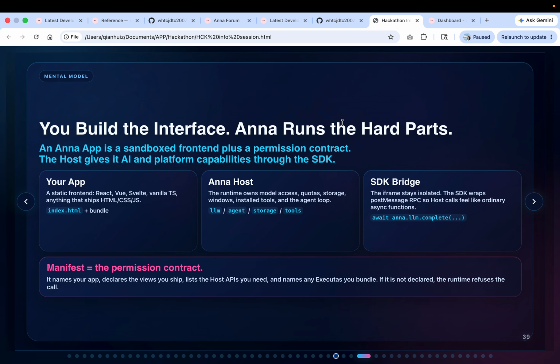We also have await Anna storage set, await Anna session, Anna agent session. And finally, the manifest is the permission contract, which says, like, this is my app, these are my views, these are the host APIs I need, and these are the Executa data bundle. So if you do not declare a capability, the runtime will refuse to call, which is not bureaucracy, which is more like what lets the user install apps safely.